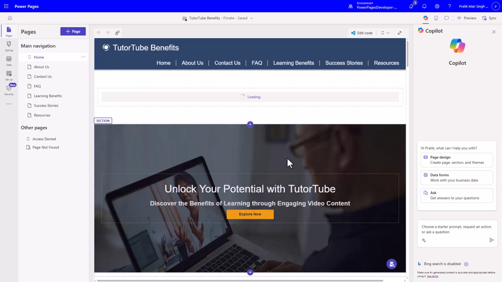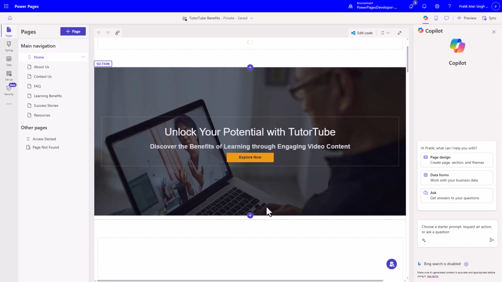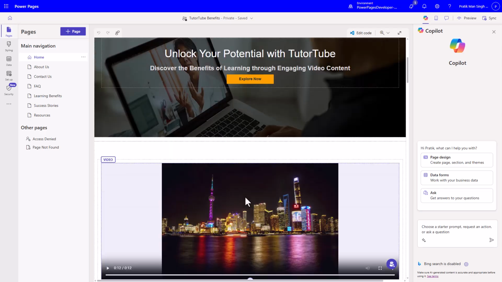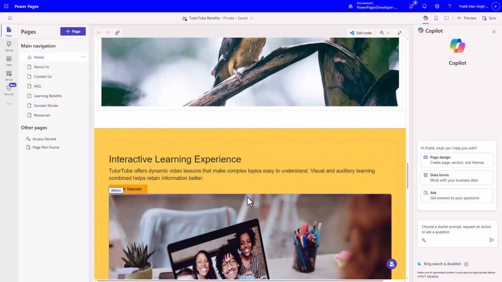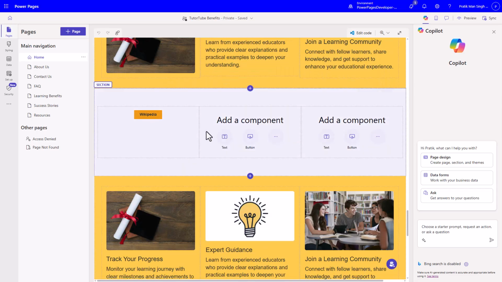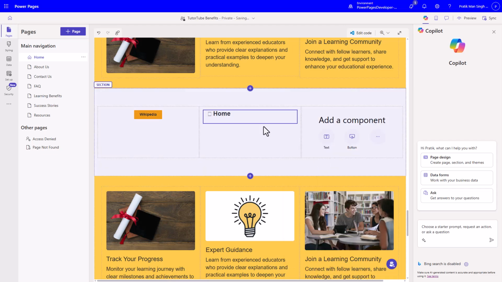So in Microsoft Power Pages, you can also go ahead and add in breadcrumb components. To do that, let me go onto a section where I have something. Seems like I have occupied everything, but over here you can see that there's an add a component section right here. Let me go onto the three dot button right here, and you can see that breadcrumb is an option right here.